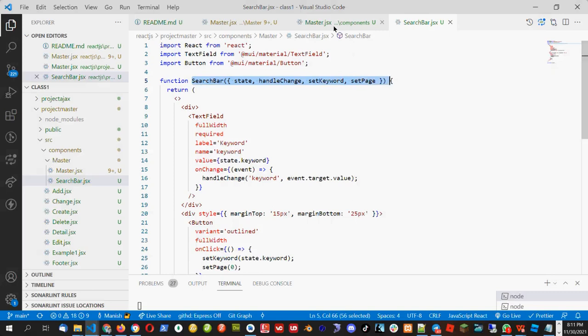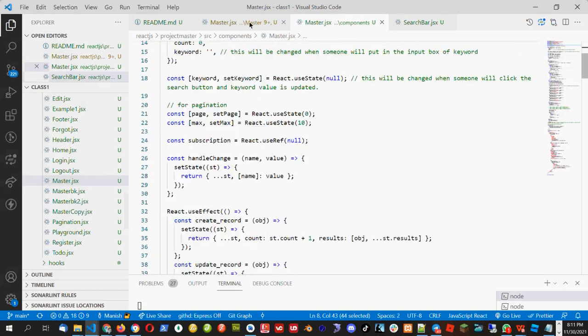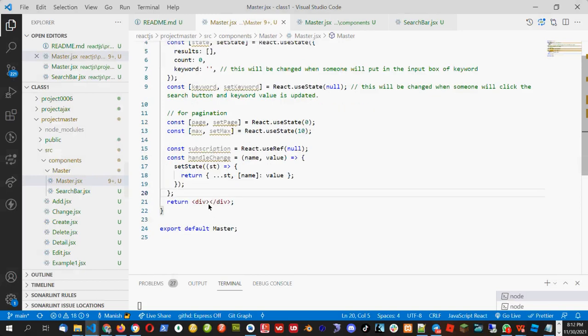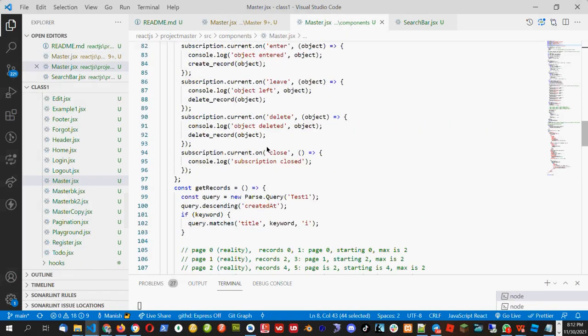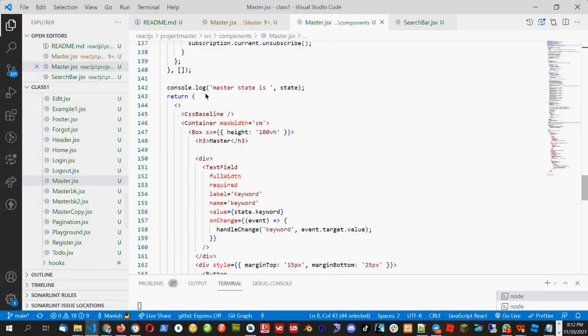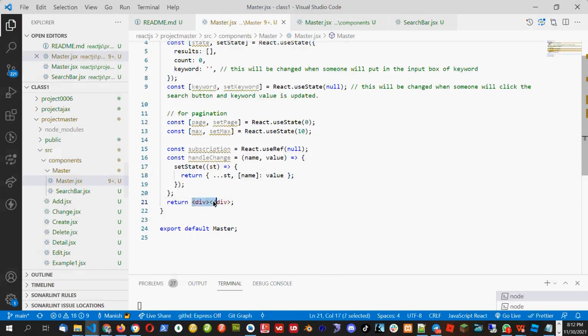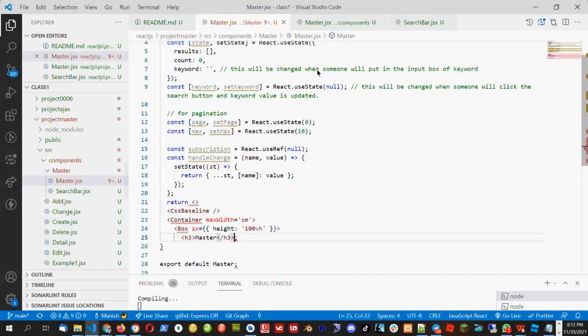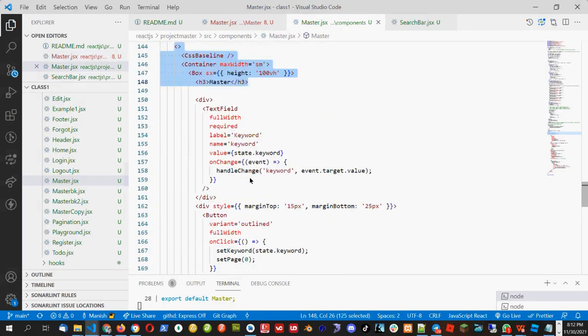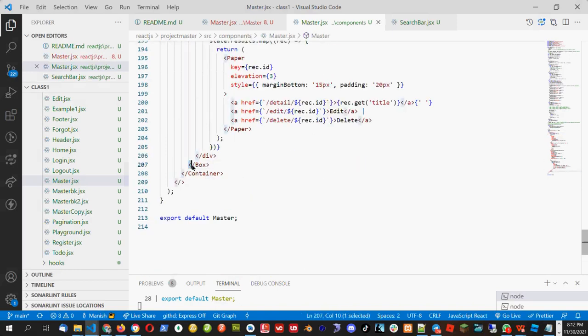I will call this search bar here in my master component. So let's put it here somewhere. Okay, I will put it here in a bit. First, let me put some structure. So here we have the main structure, CSS baseline, container, and the box. Let's try to put the master here. Okay, and then I have to close also with box.